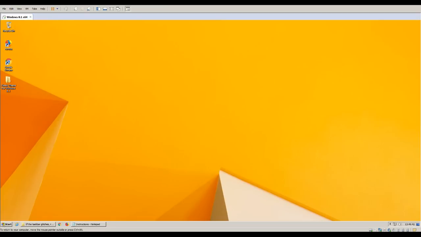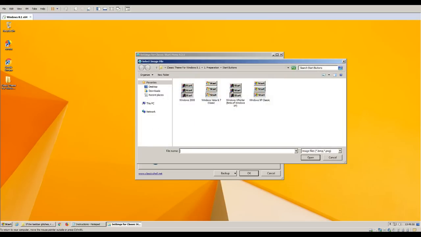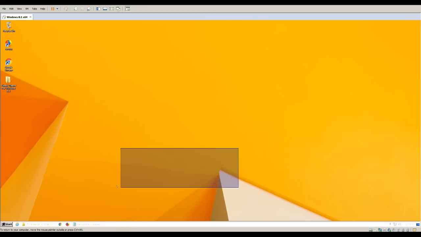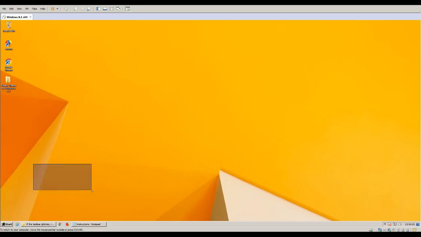But one other thing that I should mention: if you do anything that changes Explorer.exe, like if you change the start button to, say, the Windows Whistler one, you'll notice that the strip issue on the top of the taskbar and the whiteness have come back. In that case, you have to go back in here and just run these programs again. There you go, fixed.